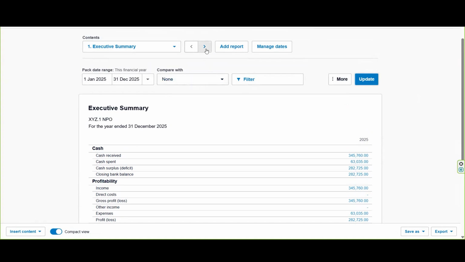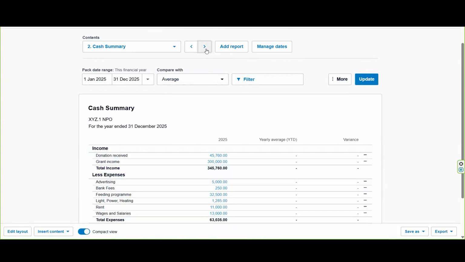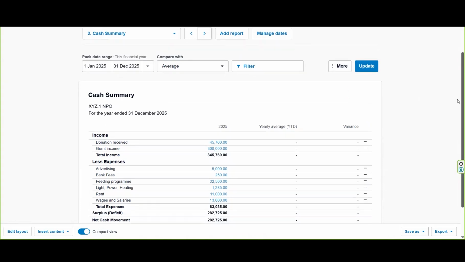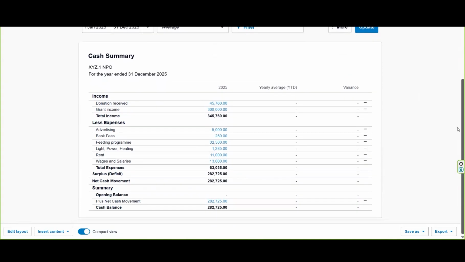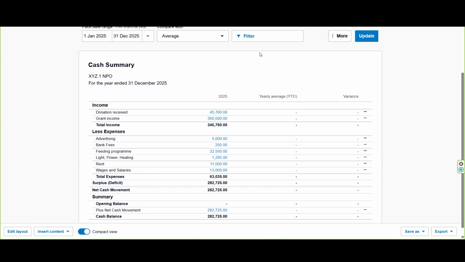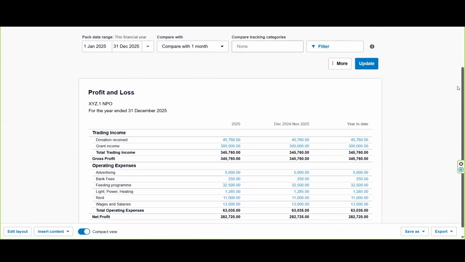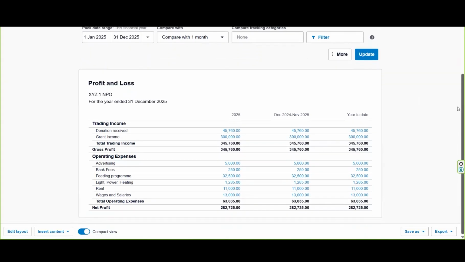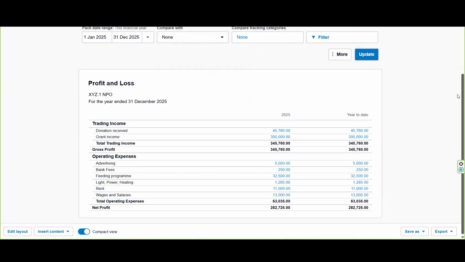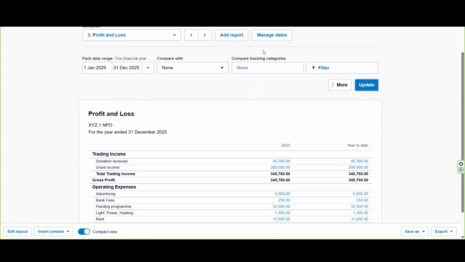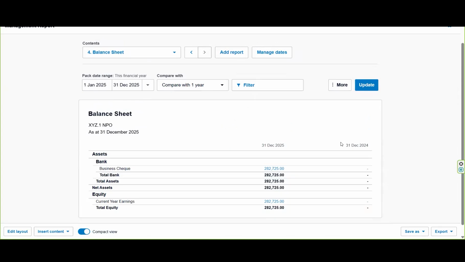So if I now want to move within here, I will click on the arrow and then this will show me my cash summary, which is basically all of my cash transactions from my bank statements. Where have we allocated it on our financial statements? Then if I go to the next report, which is my profit and loss, you can see I'm actually going to take out the compare with there because I don't have anything to compare with. And if I go to the next one, it's my balance sheet.